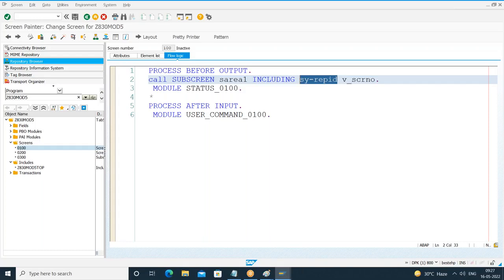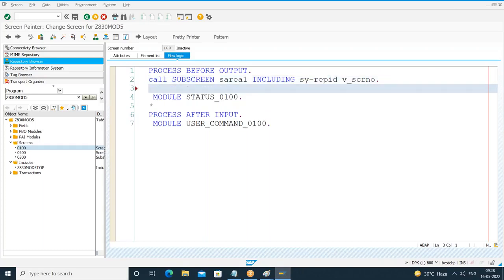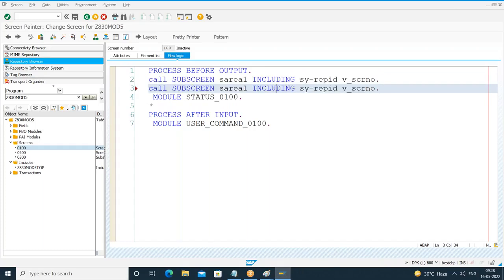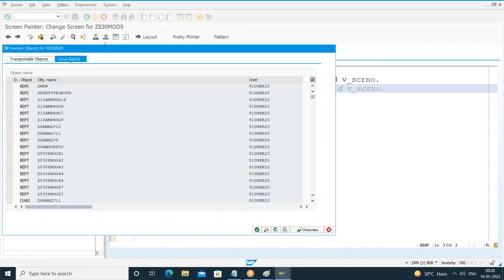Understood? So the syntax for calling the subscreen in module pool is call subscreen, subscreen area, including subscreen program name, followed by subscreen number. Understood? And if you have different subscreen areas for each of the tabs, you have to write this statement once again here, just change the subscreen area name. But in my case, I'm using the same subscreen area for both the tabs. Done. Save it, check for the syntax, activate.